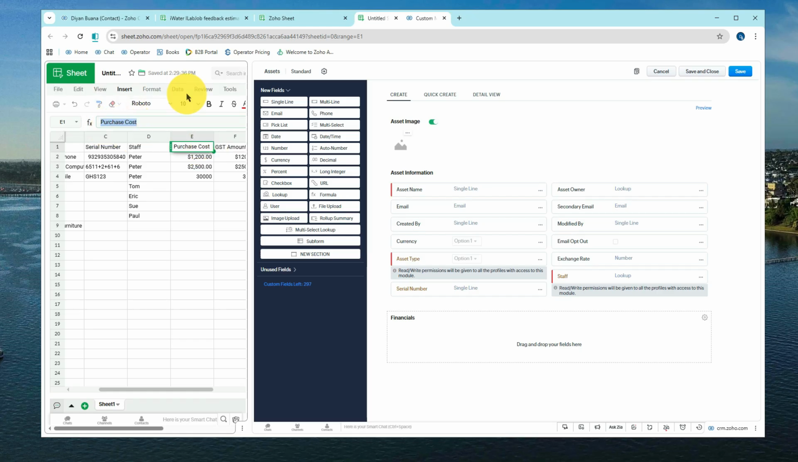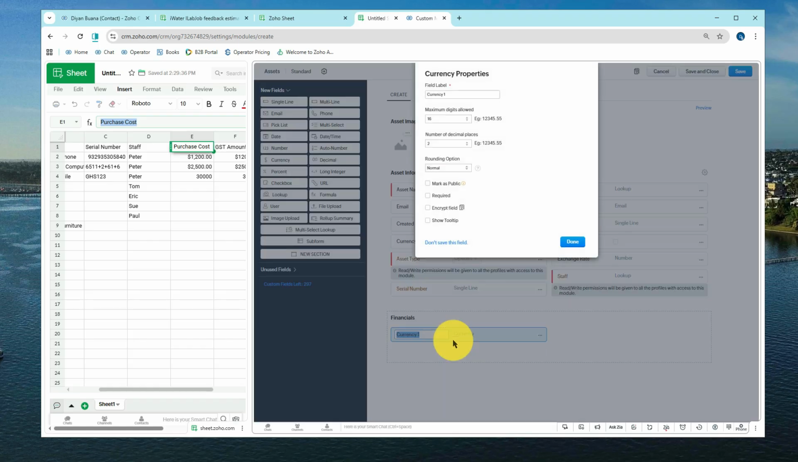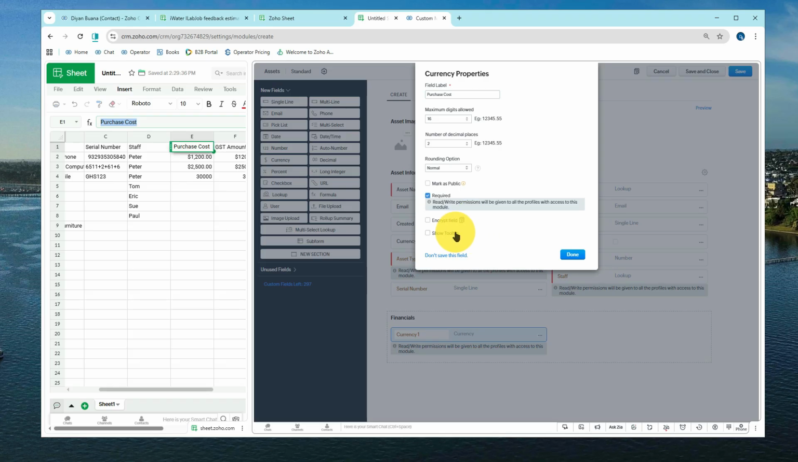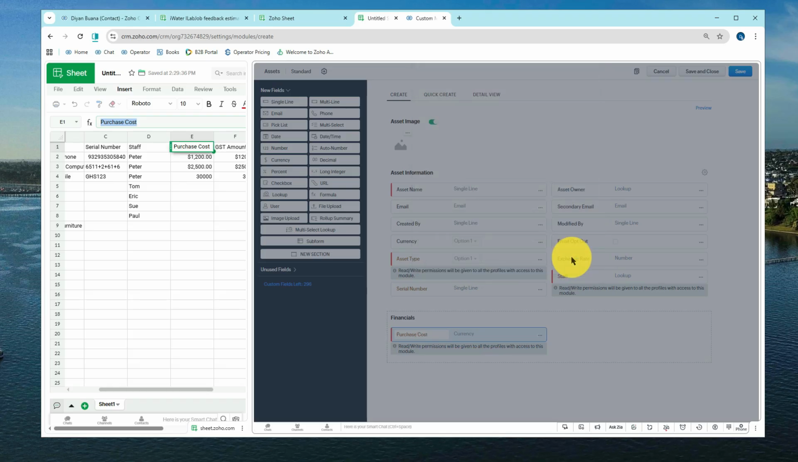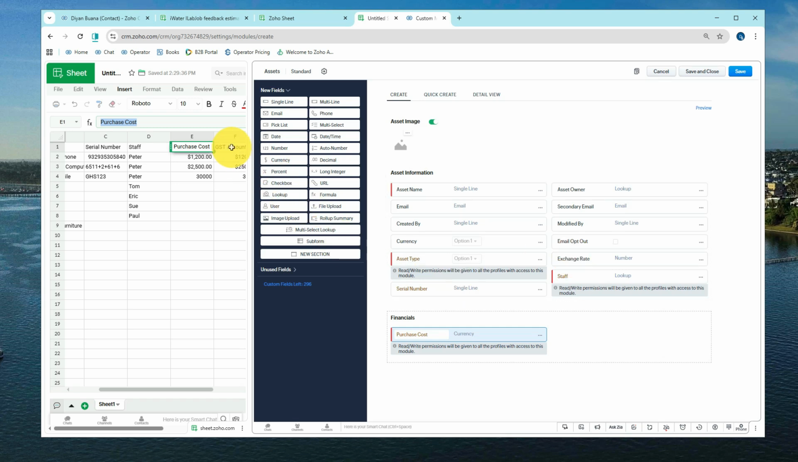Okay, so I'm going to copy that name and then I'm going to create a currency field inside the financial section. So I come over to currency, select currency, drag and drop it down there, and then give it the name purchase cost. All right, so you can see the maximum digits allowed, the number of decimal places that you allow, whether you want any rounding, whether you want it as public, which we're not going to do, and we're going to have it as required. Again, we can create a tooltip. You can even encrypt the field if you want. And then once you're done, just click save. All right, so we've done the purchase cost.